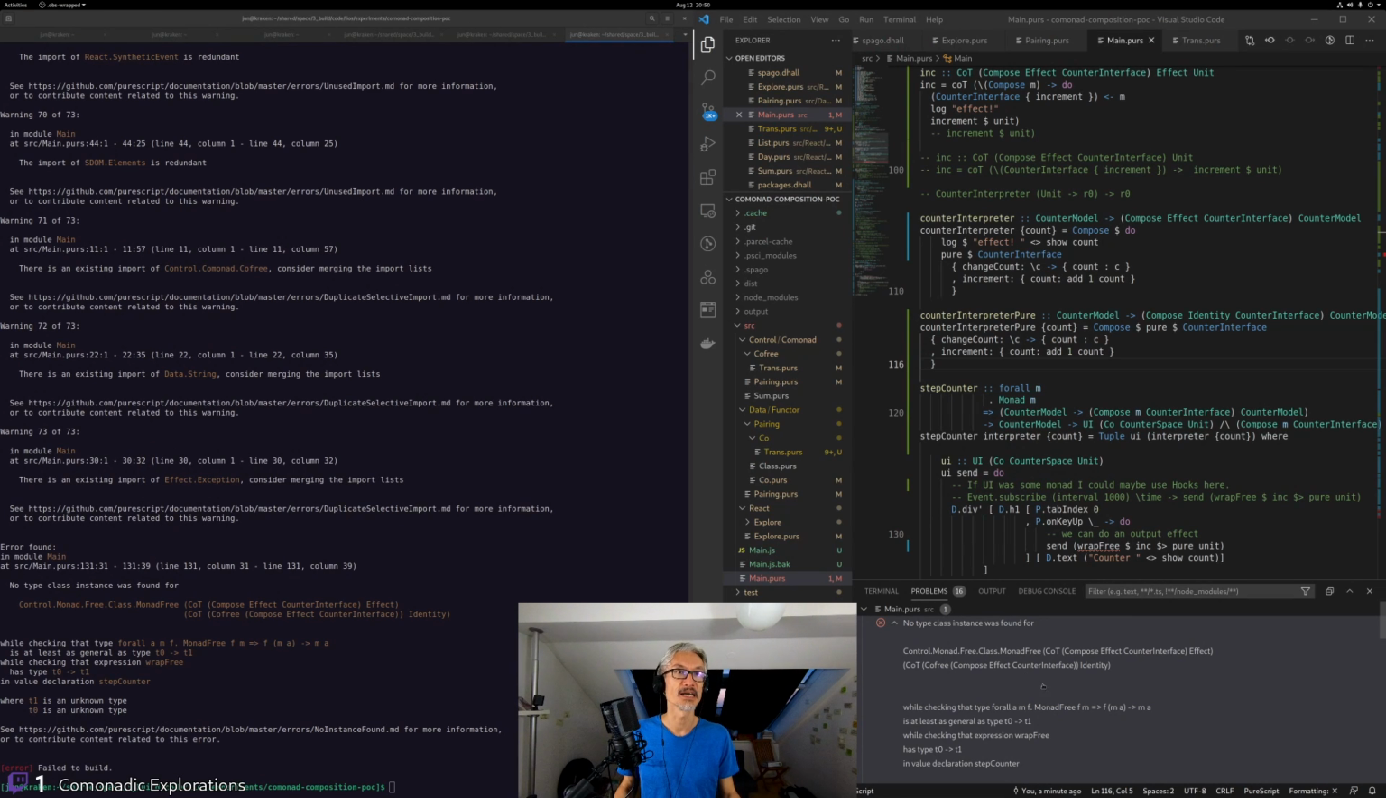Okay, so let's try and get this under control. The reason why we have identity here in the COTI part, so this seems to be expecting that the compose effect counter interface base functor is the base functor of the co-free thing here, which makes total sense, but for some reason the monad transformer thinks that it's in a different stack. Why would it think that?